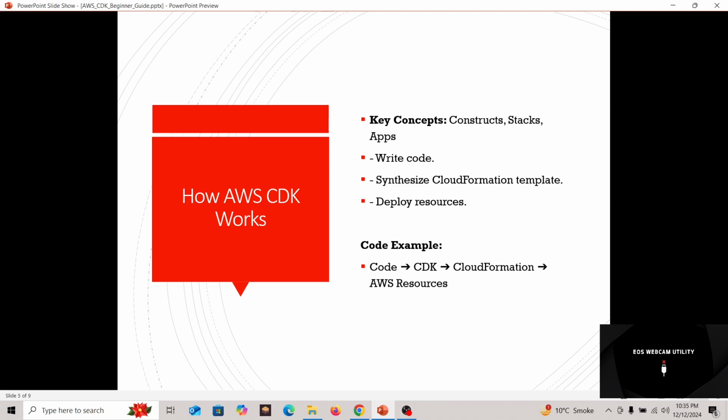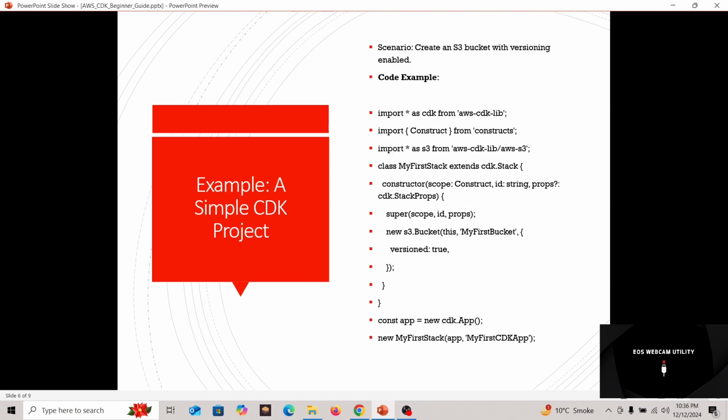Here is the workflow. You write your code, use the CDK CLI to turn it into a CloudFormation template, and deploy it on AWS. You can visualize in the picture that CDK goes to CloudFormation, and lastly CloudFormation deploys your template as AWS resources. It's that simple. Here is a simple CDK stack project.